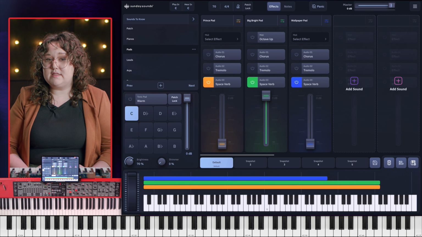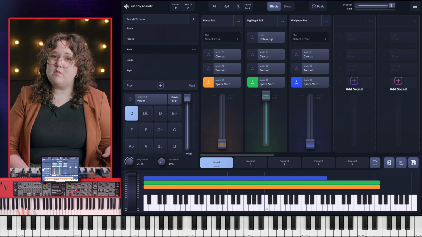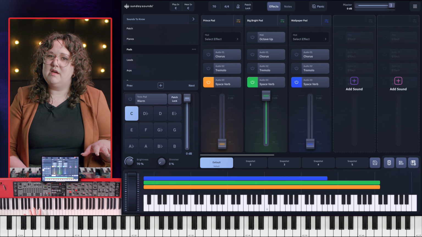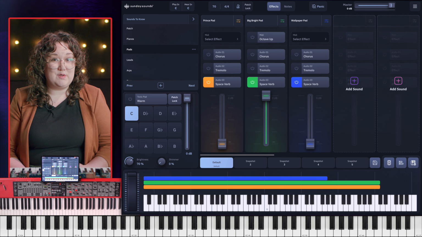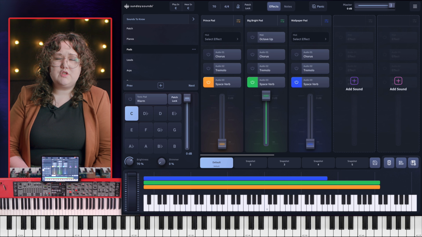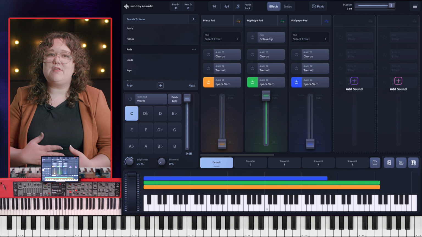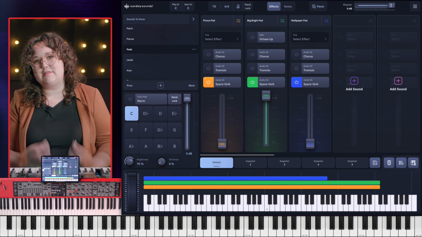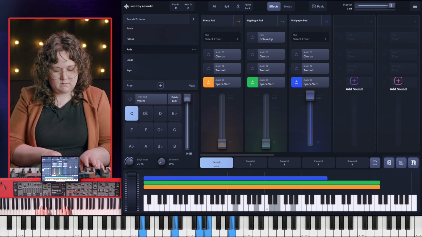A dark pad, similar to a warm pad, exists mostly in the lower frequency range, though it's not as low as a bass or a sub-bass. Dark pads usually feel muted, as if the high frequencies are just sucked out of the sound. Here's an example.